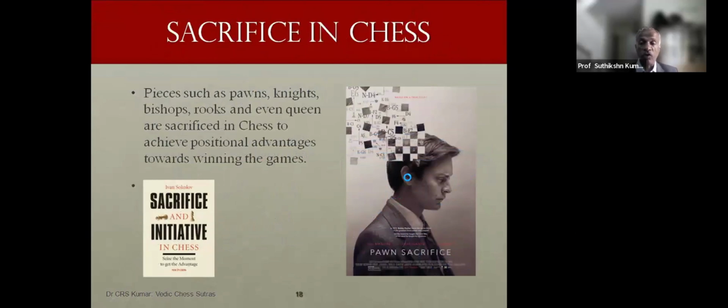So sacrifice in chess is one interesting concept I have told you about, like exchanging a higher value piece for a lower value piece, or giving a piece to build an advantage. The pawn sacrifice is one of the interesting concepts. It has been made into a movie, which is very popular now, and there are many books in this regard. In the Vedas also, and in Vedic maths especially, there are some concepts of sacrifice.